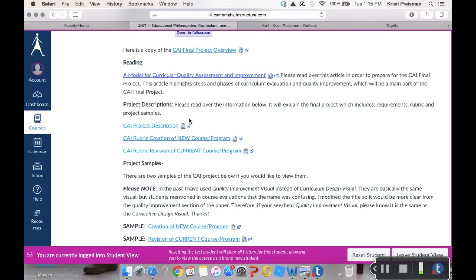And this is a copy of the presentation. And then I have a reading for us that we will use to start us off, and then we'll talk about it again in Unit 3. But the project descriptions are right here.